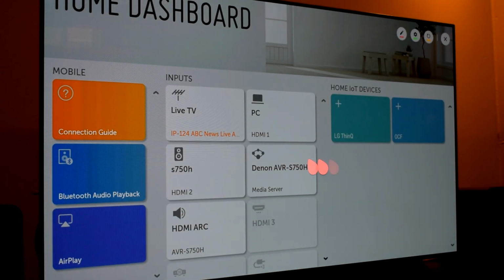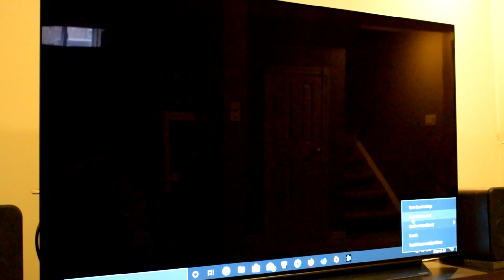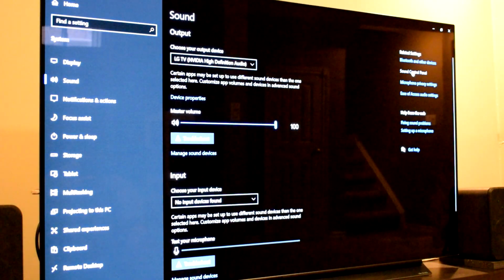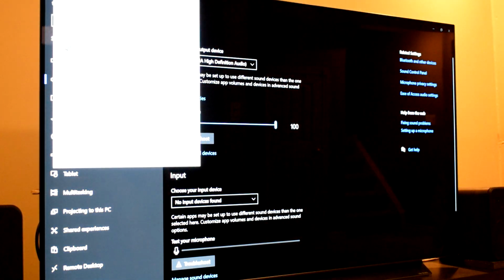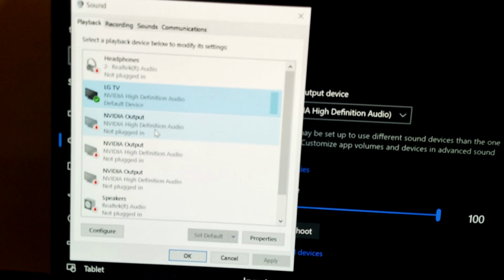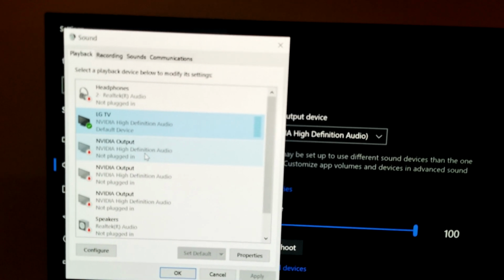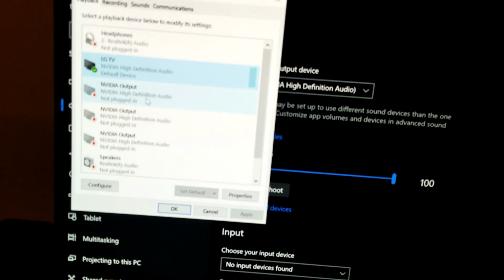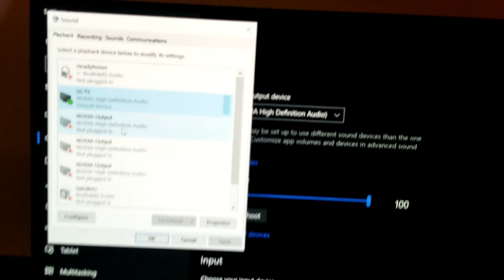So if we go to my PC over here, right? If you were to go into your sound control panel over here, so there you have it. Essentially your AVR would be detected as well, and then you would just set that as your default sound playback, and then you'd be able to get surround. But that was quite a bit of a hassle to do.